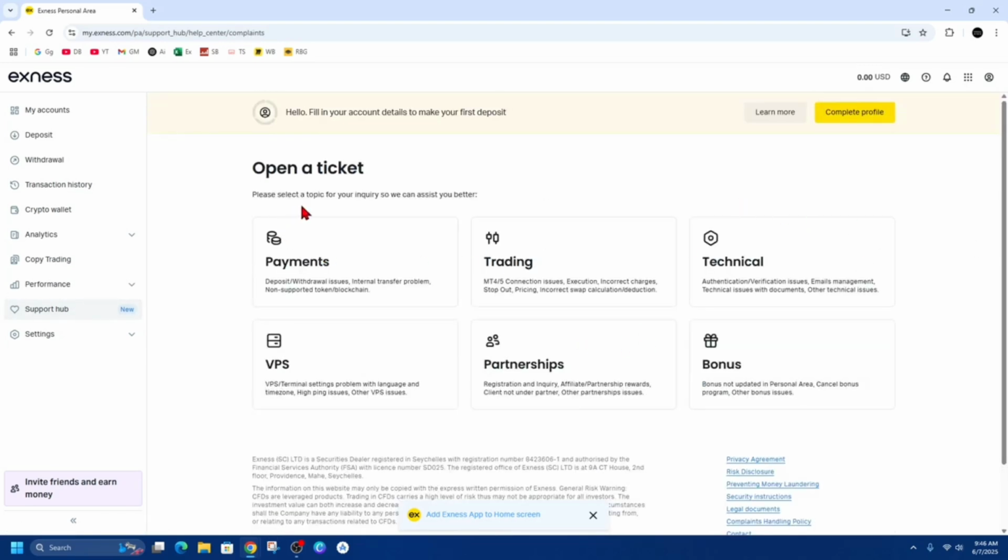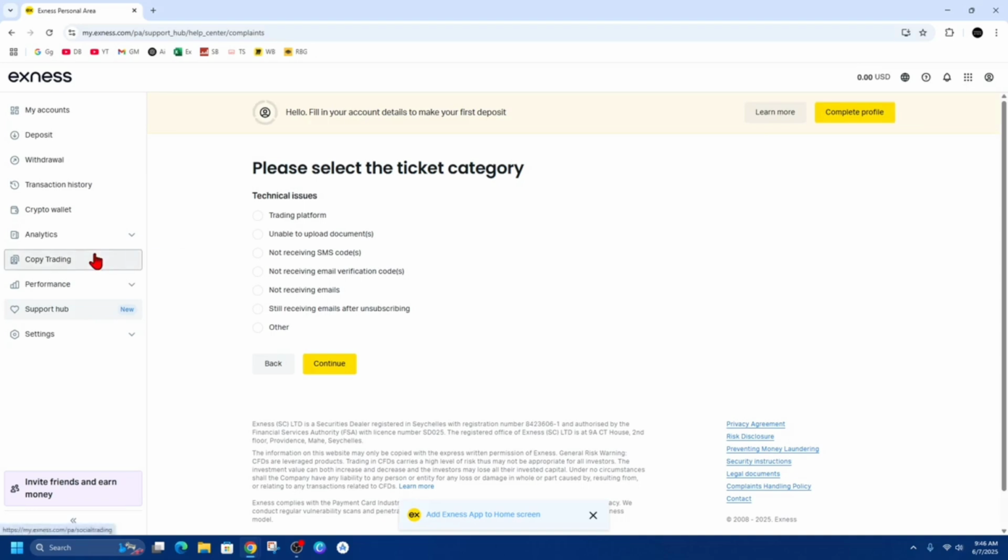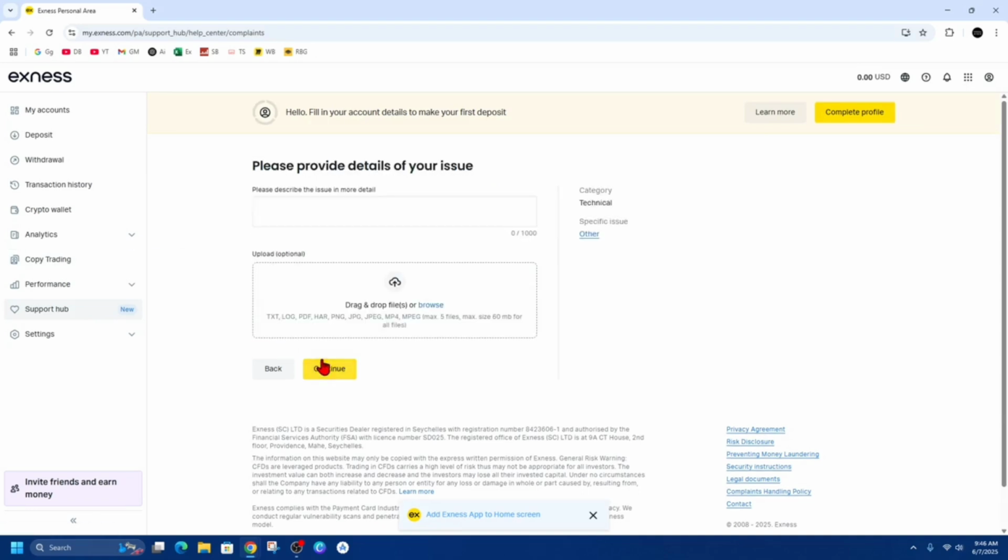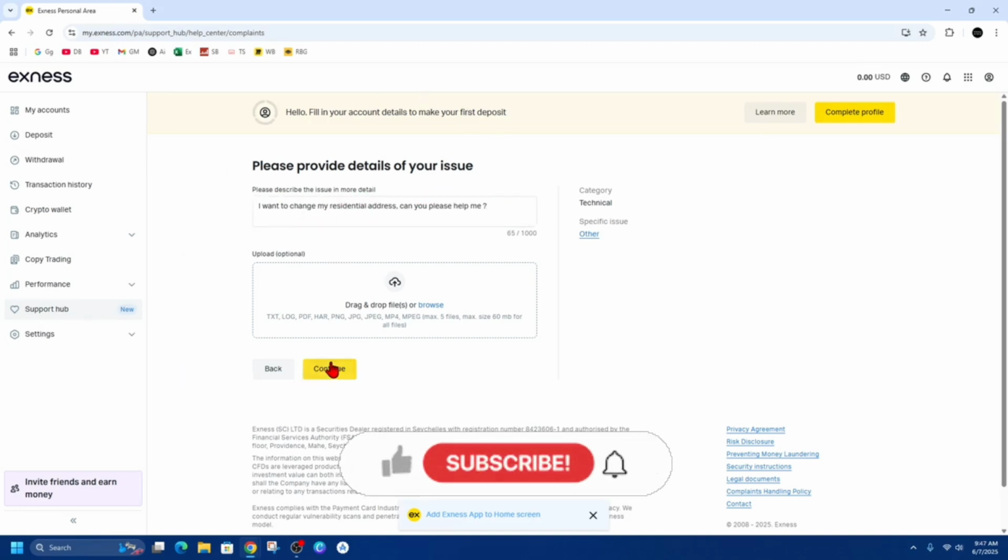And then it will say please select a topic for your inquiry so it can assist you better. So this will be under technical. And then choose other, click continue. And now from here, please describe the issue in more detail. And then pretty much say something along the lines, I want to change my residential address, can you please help me? And then click continue.